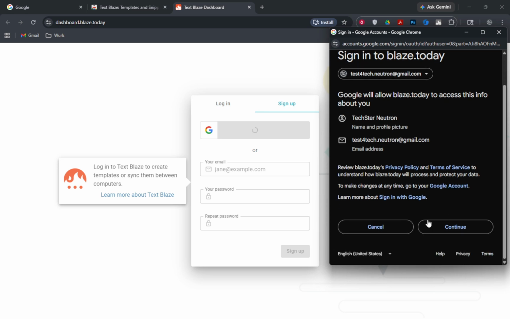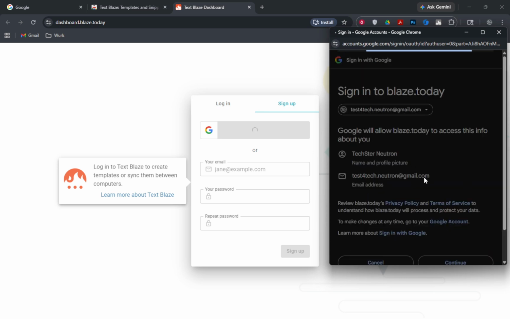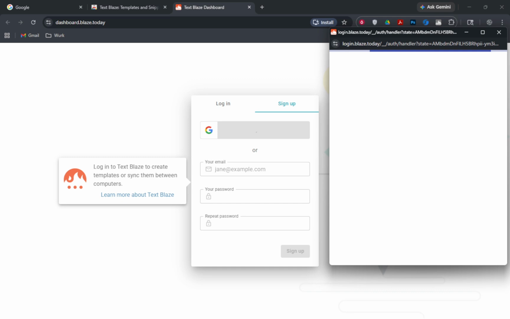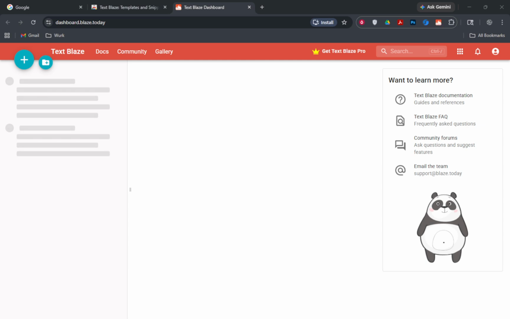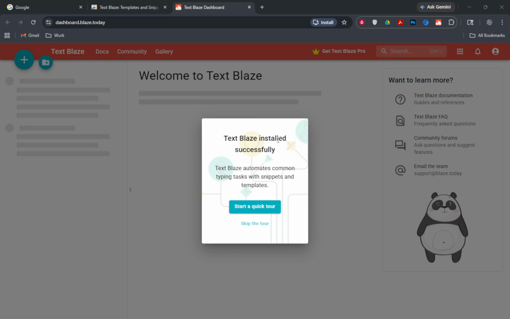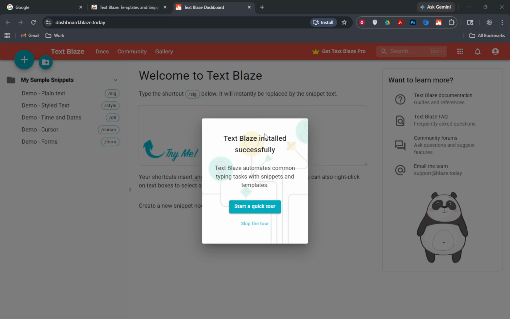If you don't see TextBlaze working after installation, here are two quick checks. First, make sure it's enabled by typing Chrome/extensions into the address bar and confirming that the toggle for TextBlaze is on. Second, confirm you're logged in. If the icon looks gray or inactive, click it and sign in to activate the extension. These two steps resolve most issues right away.